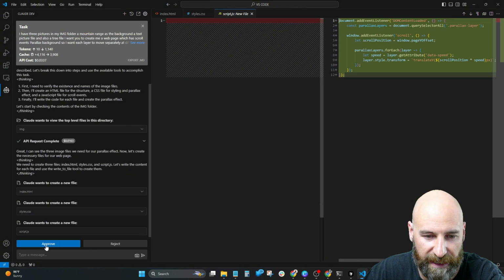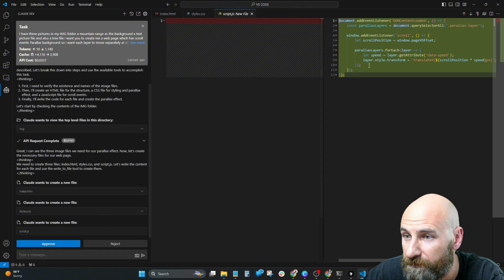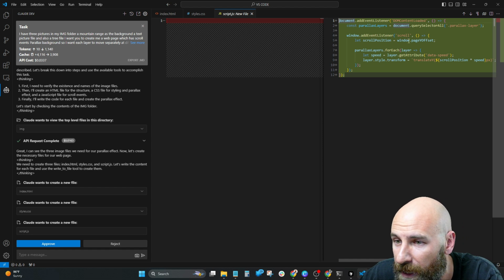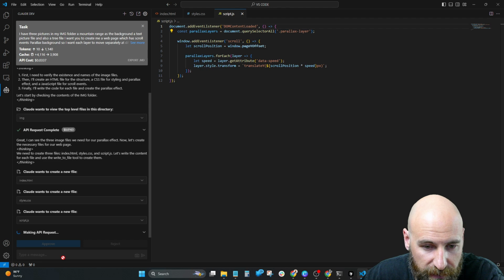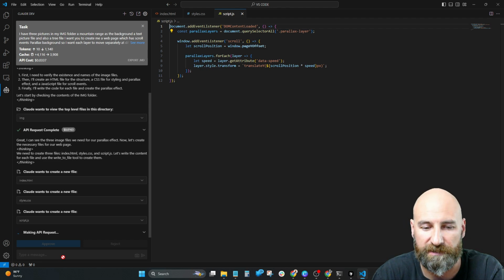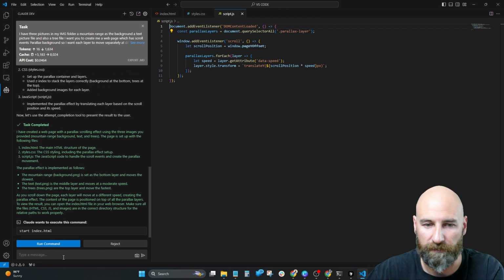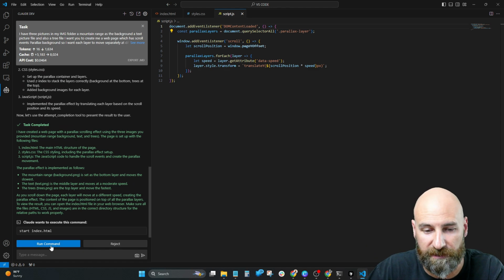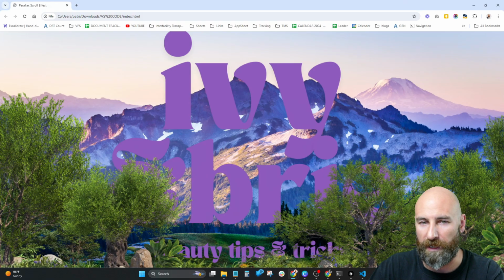Approve. Create a new file. Style, yes. Create a new file. Script. Here's our JavaScript. On scroll, page offset. Cool. Approve. Let's see what else it has to do. There you go. Task completed. Super easy. Start index. Let's do it.